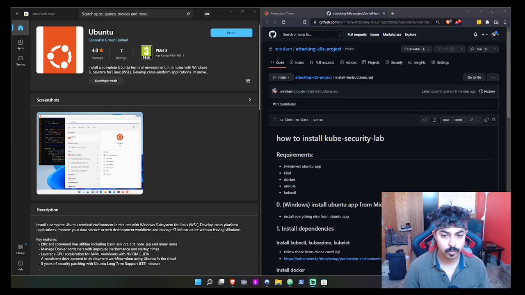This is the tutorial to install the Kubernetes Security Lab written by Rory McCune. I'm on Windows, and the installation will be similar, if not much easier, on Mac and Linux, so no worries. All right, let's do this. So we're going to start off by installing the Ubuntu app within Windows. I'm running Windows 11, by the way.